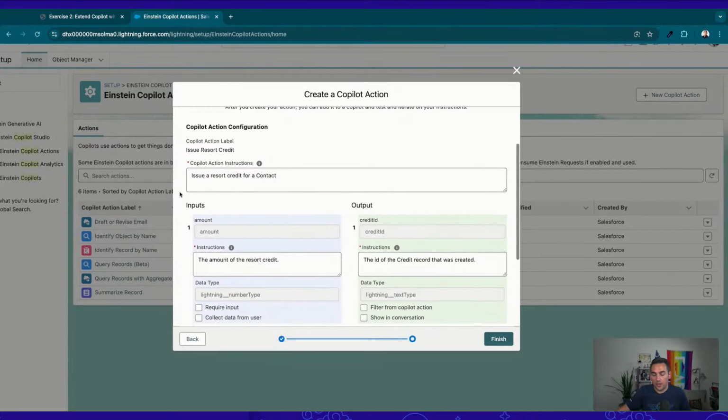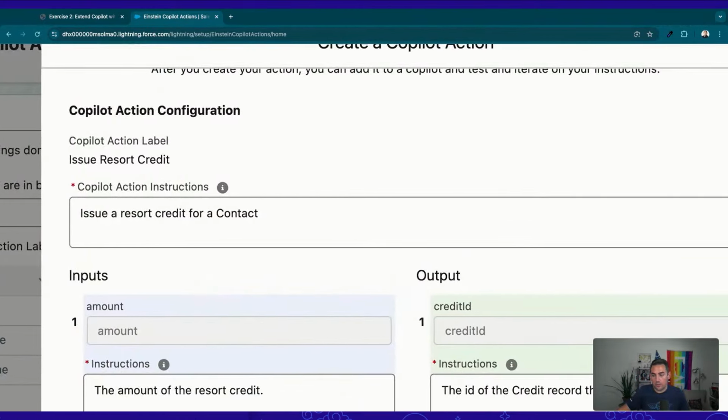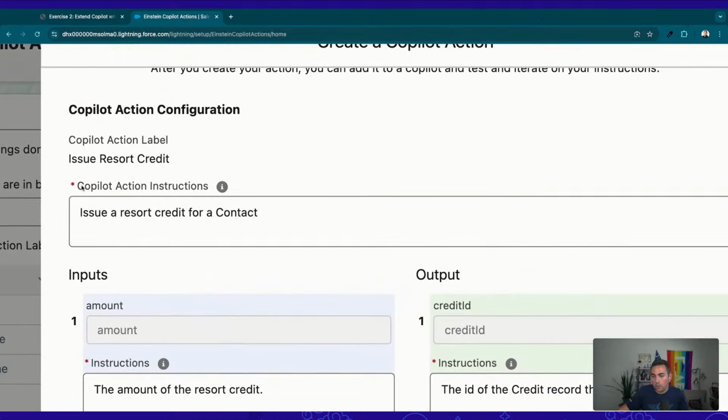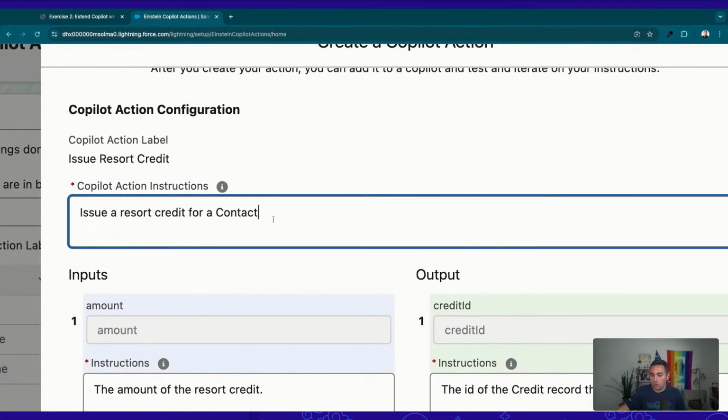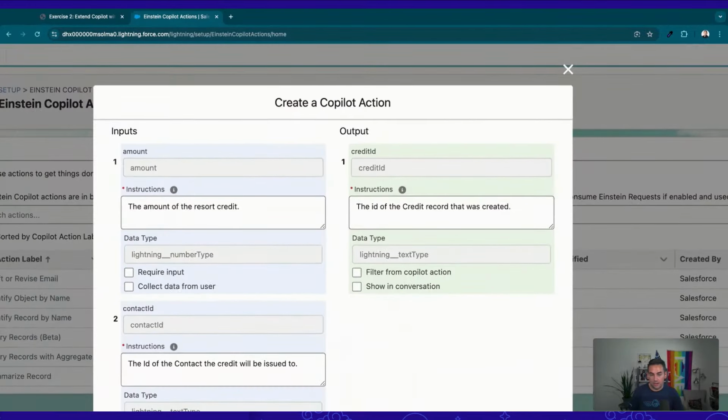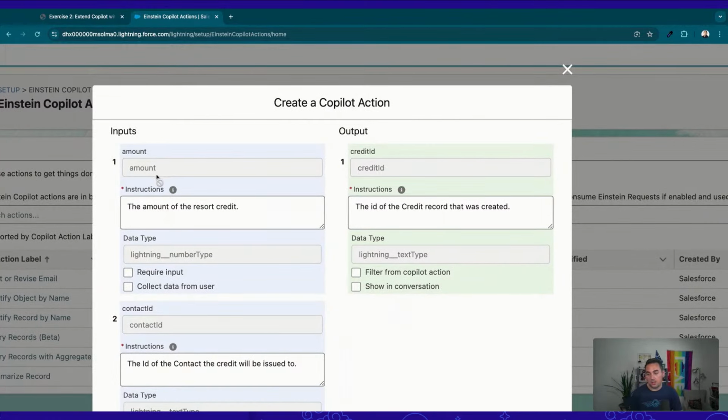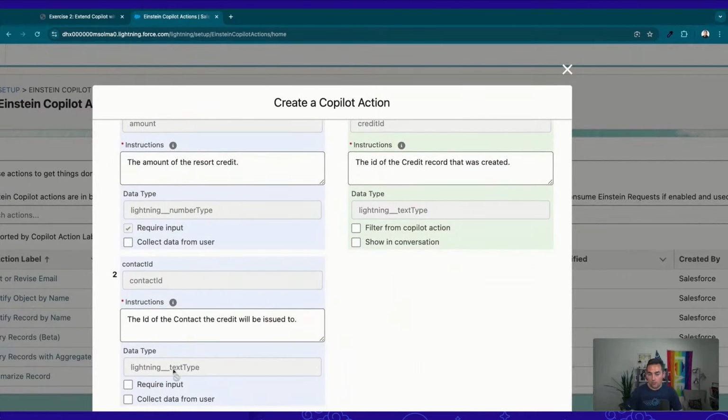Now, what you're seeing here is the definition for this Copilot action. Okay, we have first Copilot instructions. Okay, these instructions are required to teach Copilot what it is doing with this flow. In this case, it's going to issue that resort credit to a contact. And so Copilot knows you're giving it this skill. We then have a number of inputs that have been added. In this case, we have the amount. Okay, Copilot needs to know what amount of money it needs to give to the person. And so we're going to require this. And then we want to require a contact ID. We need to know who the contact is that we're going to give the resort credit to.